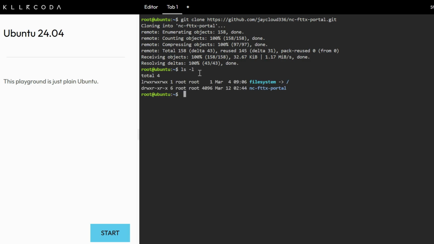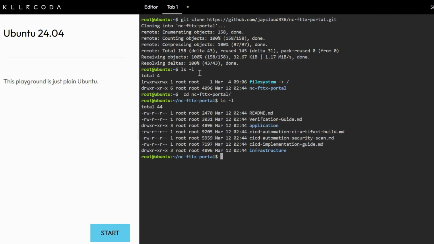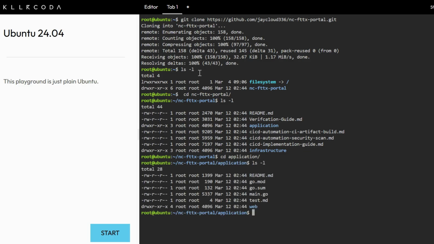So I'm going to take a quick look into the nc-fttx-portal directory, and we should have, perfect, all the application files and directories we need. We're going to go into the application directory and take a look at the source code.